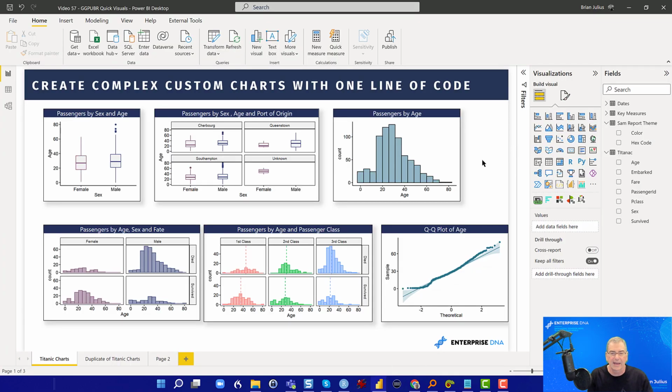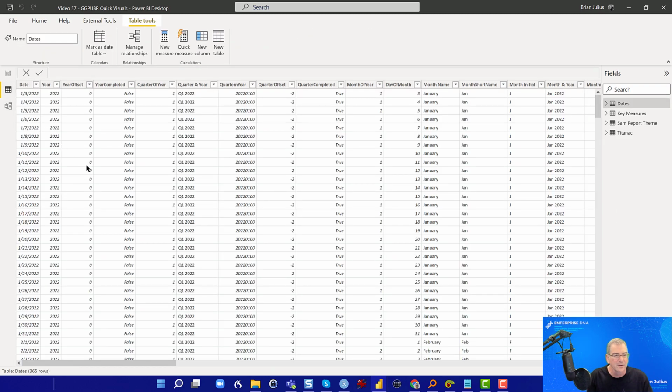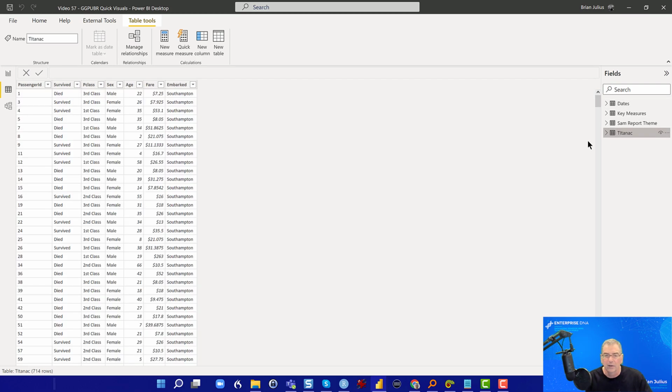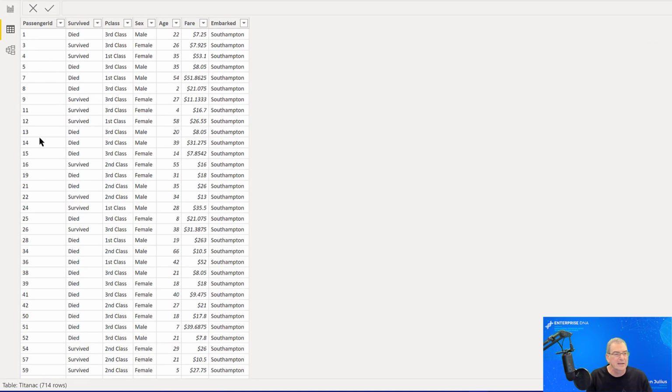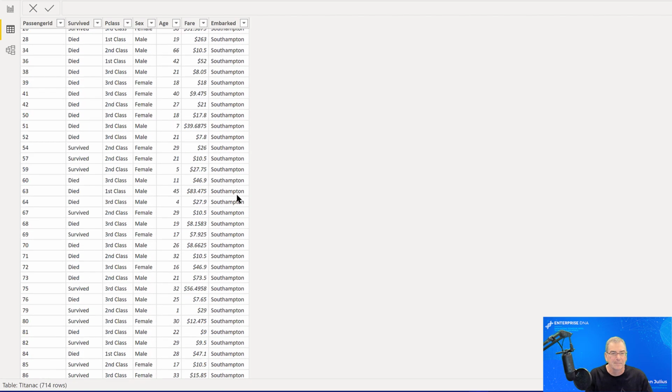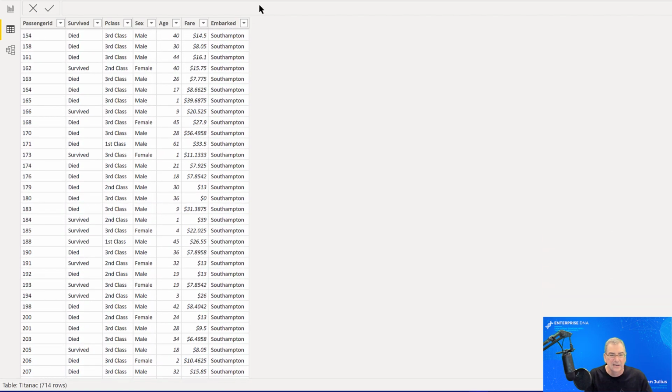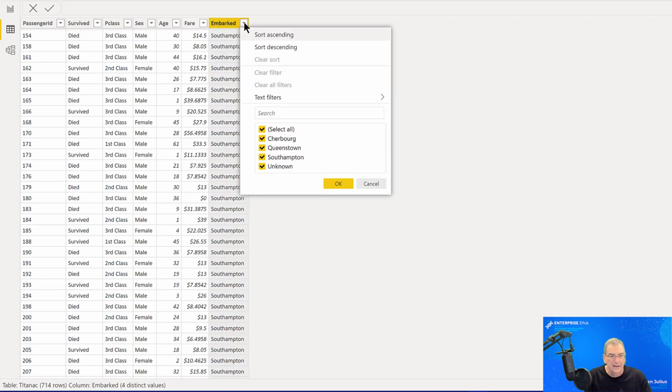Okay, so this is what it looks like. The data set we're going to be using for our mock-up here is the Titanic data set. If you're familiar with that one, it's basically all the passengers who were on the Titanic, who survived, who died, what passenger class they were in, whether they were male or female, their age, the fare they paid, and then where they got on. There are three locations: Southampton, Cherbourg, and Queenstown.